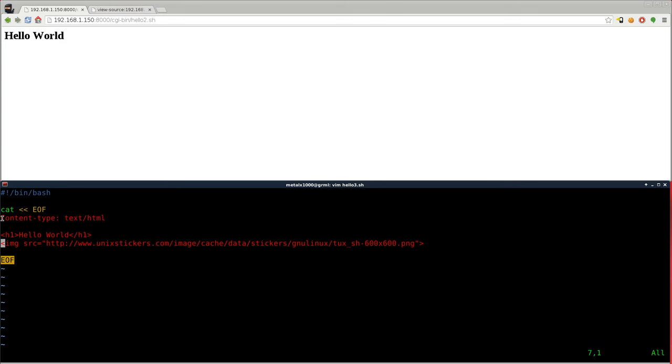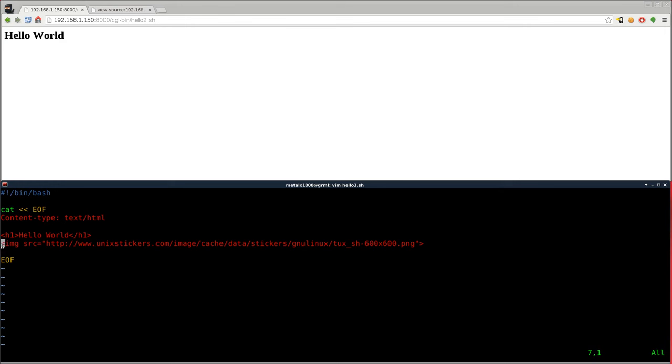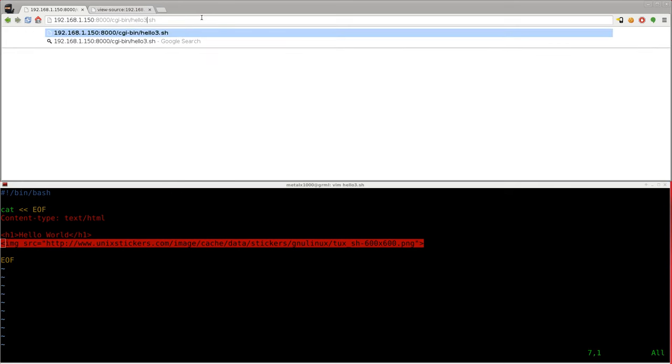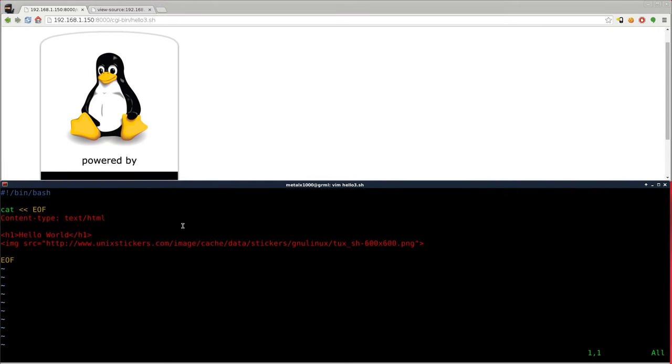So I'm doing the same thing here. The content type, blank line, hello world, and then I'm also putting in an image here. So definitely if you're going to output a full HTML page, you don't want to echo out each line. You can cat it out like this. So here's an example. We can go 3, hit enter, and there we go. We have hello world and the image, which is the code down here.